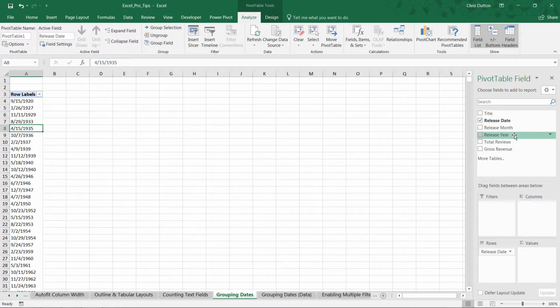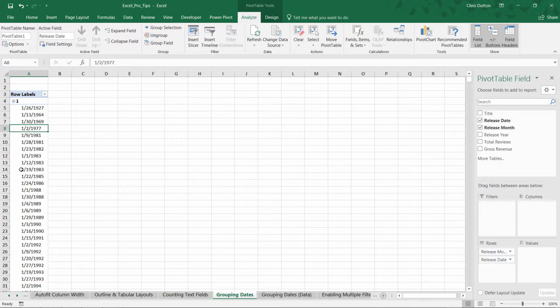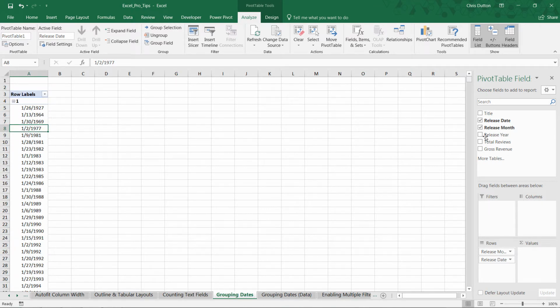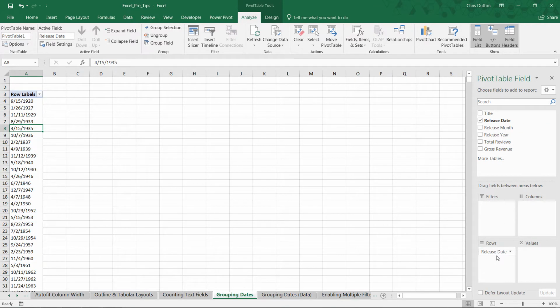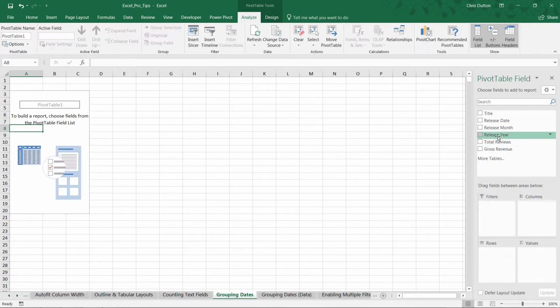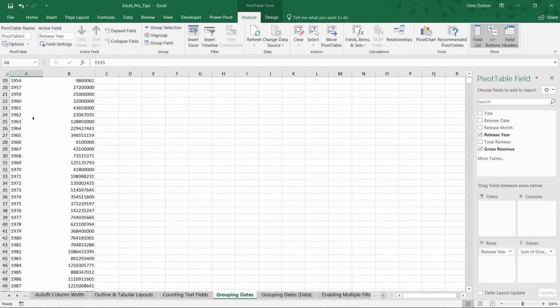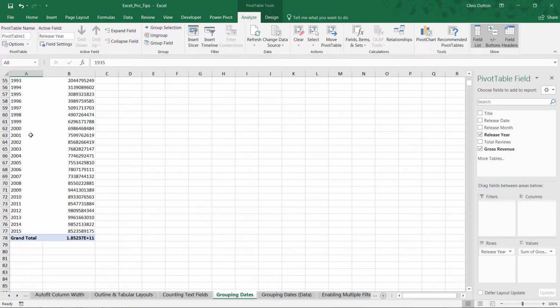And now we have these two fields available to us. So just like any other, we can grab month, pull it into row labels. These are all the dates in January and all the dates, if we scroll down, in February, March, April, etc. Or we can pull those individual fields out and say, you know what, I just want to organize or aggregate my data by year.